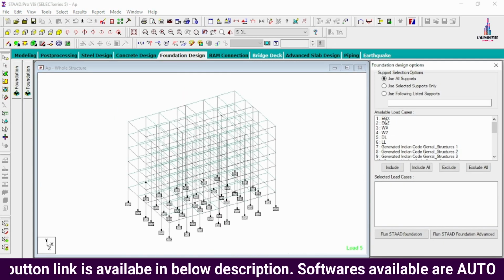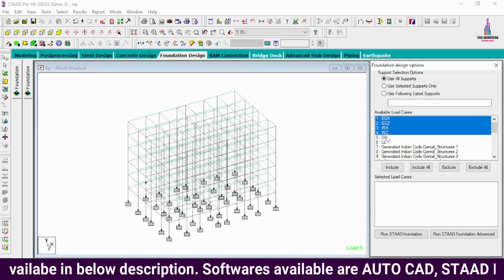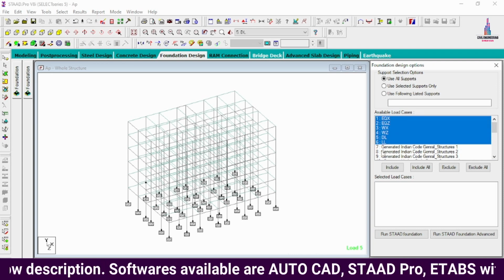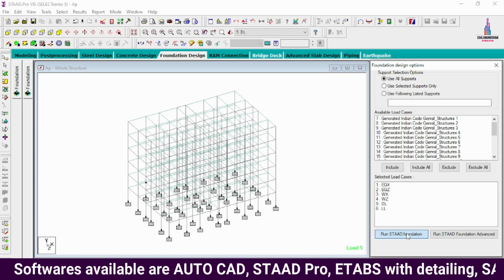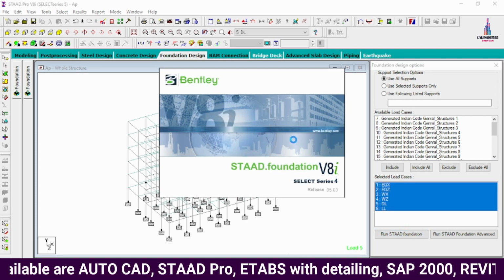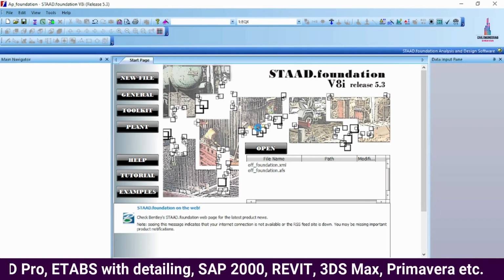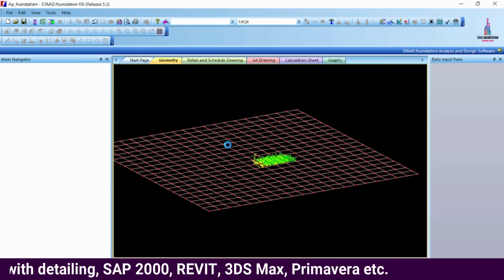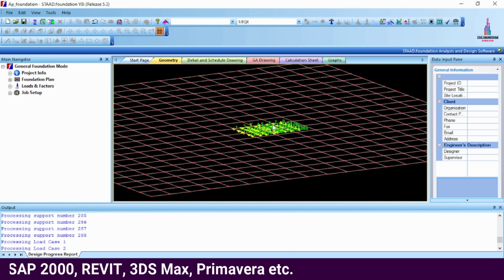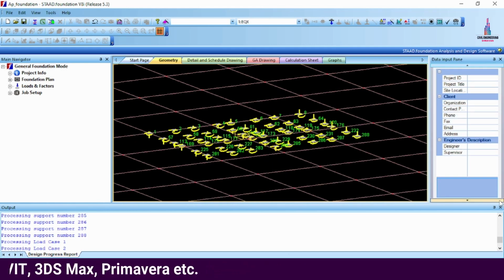For that, select the foundation design, select the primary load cases which is related to seismic load, wind load, live loading condition, dead load. Click on the run STAAD foundation software, so that the fixed support conditions for this building structural model will be directly imported to STAAD foundation software. In the STAAD foundation software, we can easily do the designing process according to IS codal provision standard system.